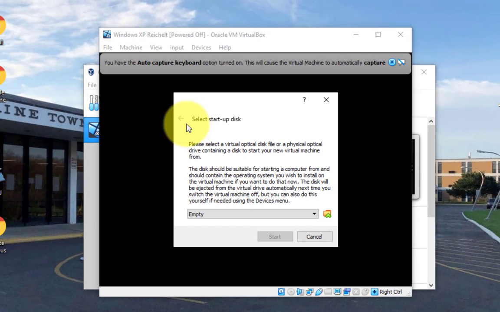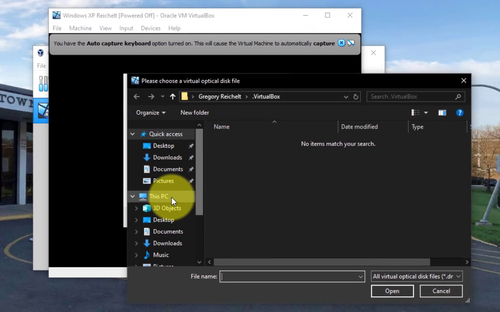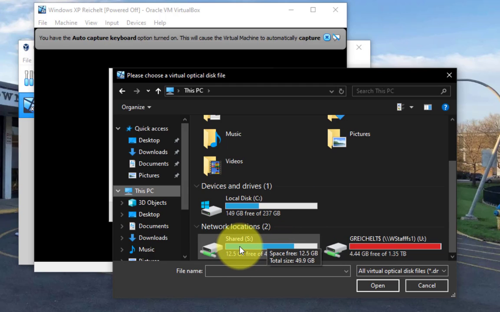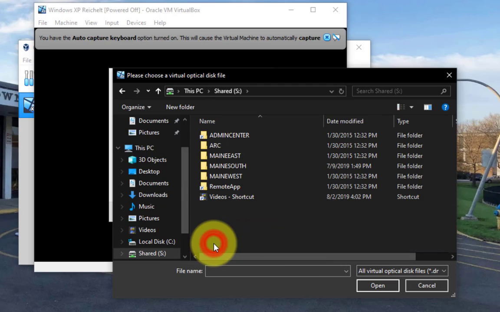And it's going to ask me to select the startup disk. I'm going to click on this little folder with the up arrow right there. And I need to go to This PC, scroll down, and you should see a share drive. So we're going to go to the share drive.